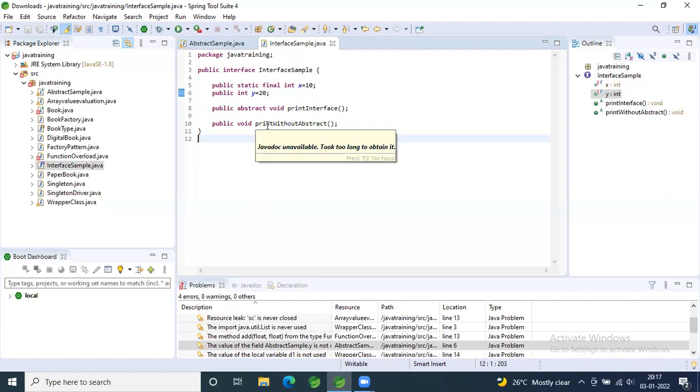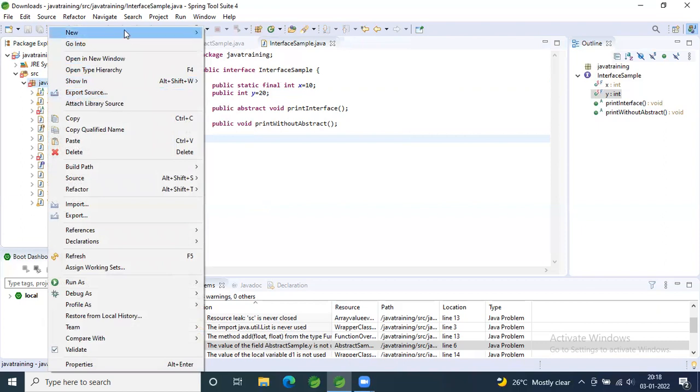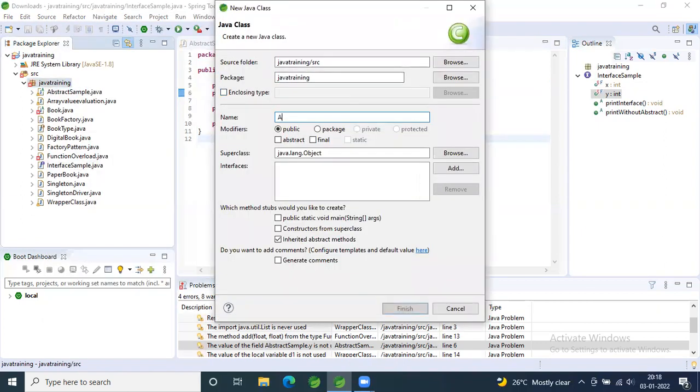Okay. Now we'll implement this in our class. Have one driver class for your abstract class, and then we'll implement or extend that particular abstract class there. Abstract driver. Yeah.